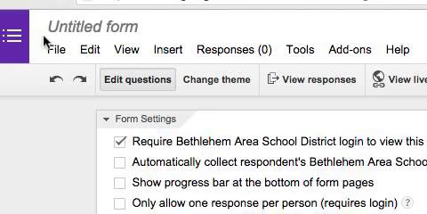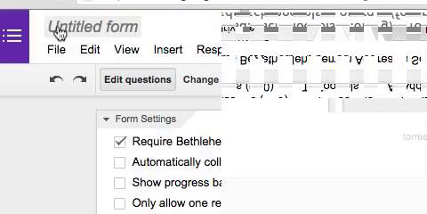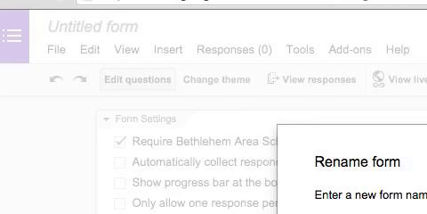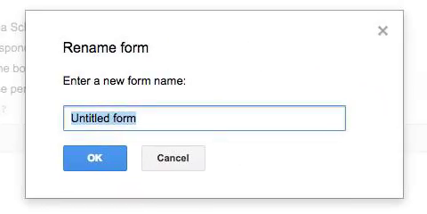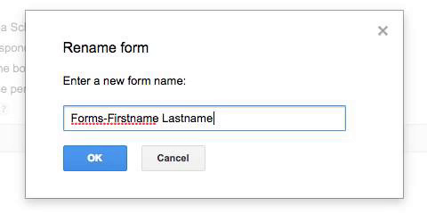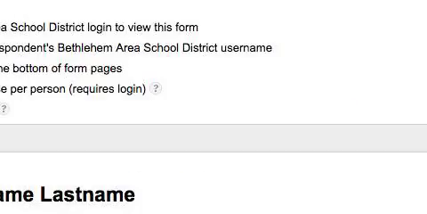It's now time to title the form, so up here where it says Untitled, I'm going to click on that. I'm going to rename it to be Forms, hyphen, and then my first name, last name. You could put it in just like that, click OK.